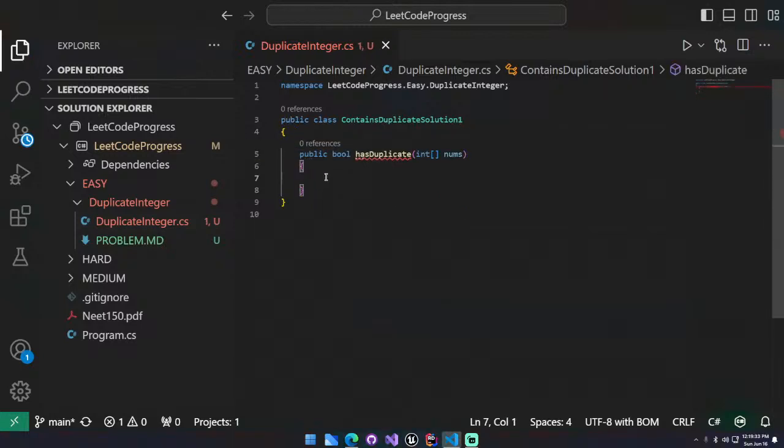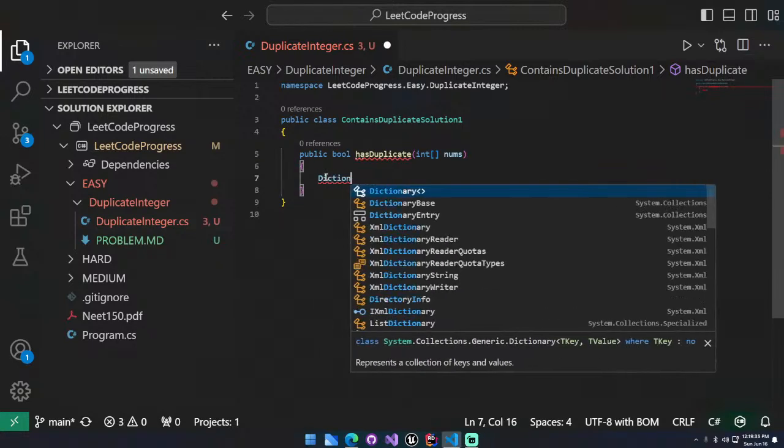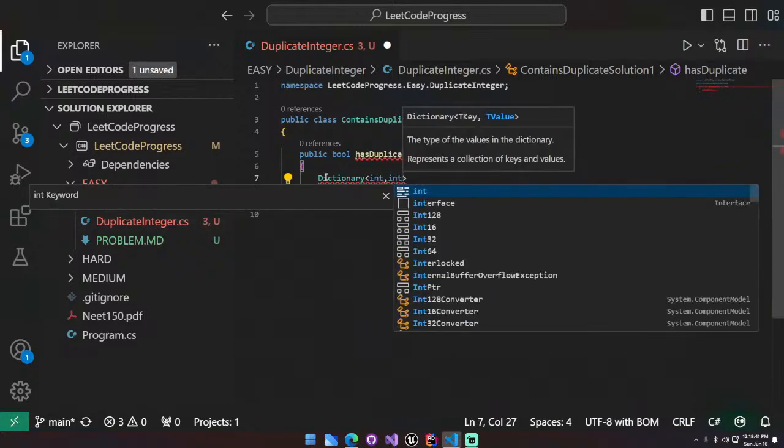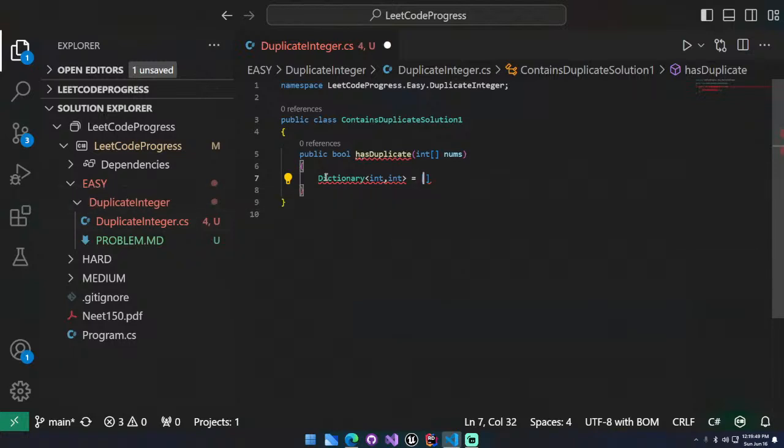Okay, so return duplicate. I think we can have a dictionary of int and int. We're not going to be using autocomplete. We don't really need this. Let's do this: Dictionary numbers. This is what we're going to do. We're going to be iterating every single number, and when we encounter a number, we check if it contains it.